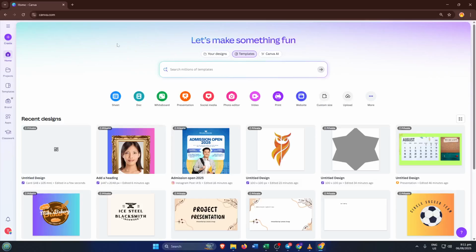In this quick tutorial, I'm going to show you exactly how to replace an image in Canva for 2025, and I'll walk you through the easiest, fastest way to do it. Whether you're updating a social media post, designing a fresh banner, or just experimenting with ideas, by the end of this video you'll feel totally confident swapping images in Canva with just a couple of clicks. So let's dive right in.